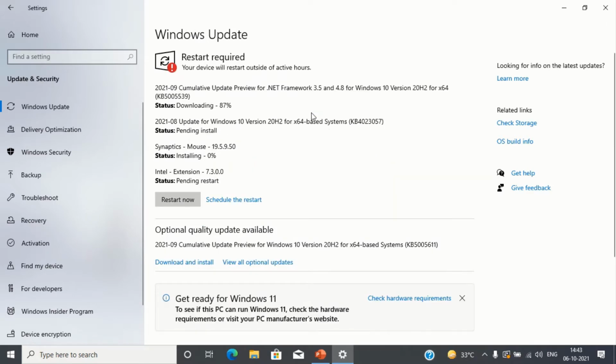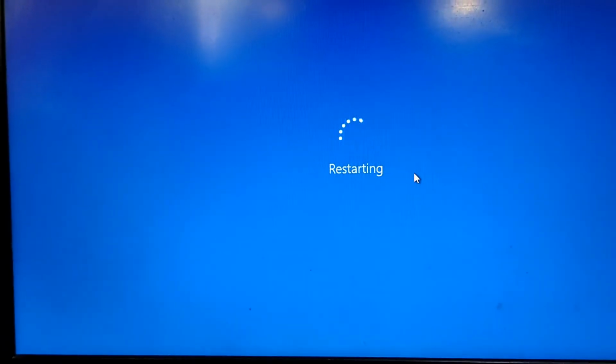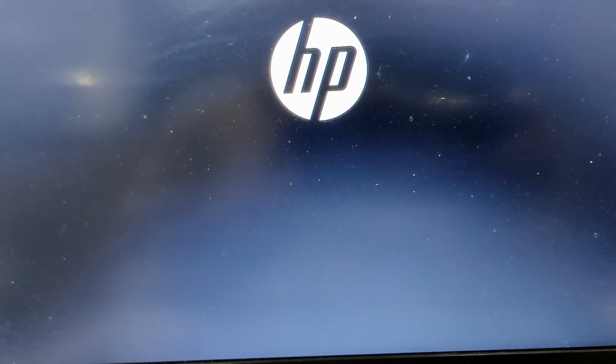Now you can see here downloading is 98% done. I need to wait a few seconds. Yes, now you can see the installation is in process. Installation is 0% now. The download has been done and now it is going to install. Here you can see 11% installation is done. Once it's completed, we need to restart. So the system is restarting now, wait for the system to reboot.